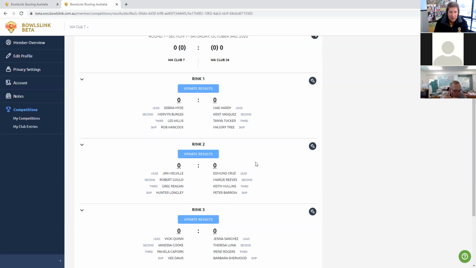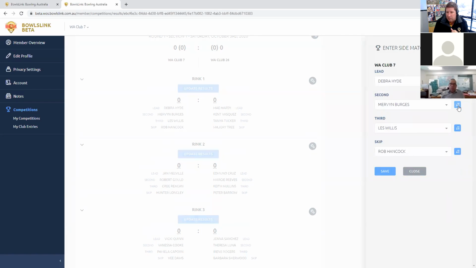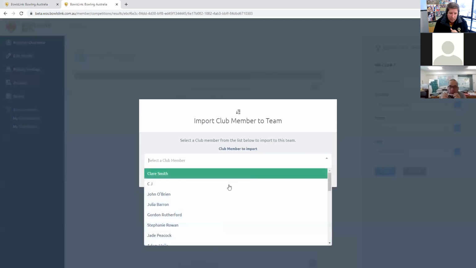If you do have a change, let's say Mervyn Burgess got sick and we had to replace him before the game, you can't do it with this button anymore. You have to come into this actions button and select manage teams here. And then we could import somebody else.